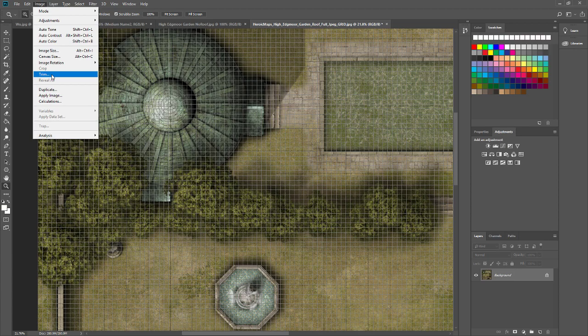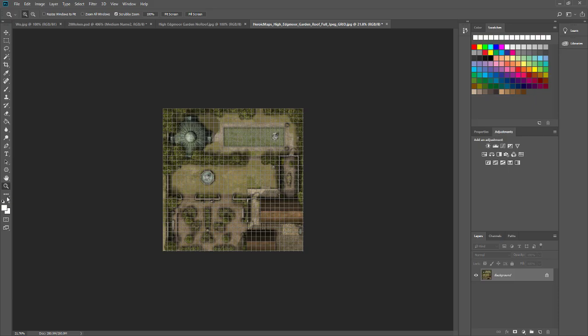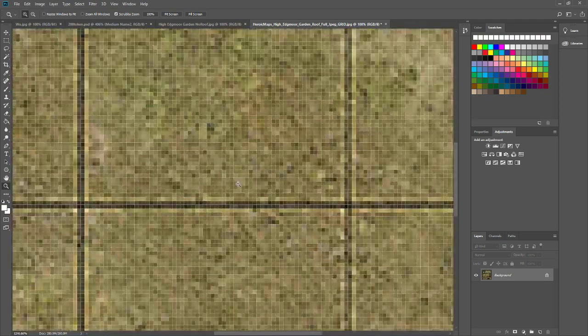So I'll go to image size. And I will go to 70 pixels per inch resolution. And I'll make it 2100. And OK. And that's right on.